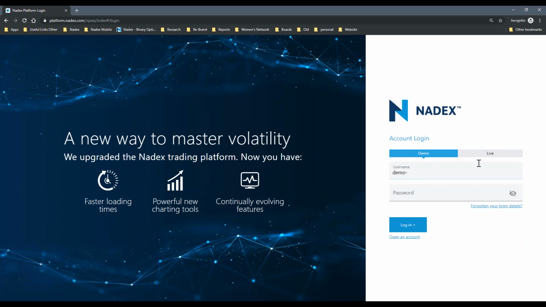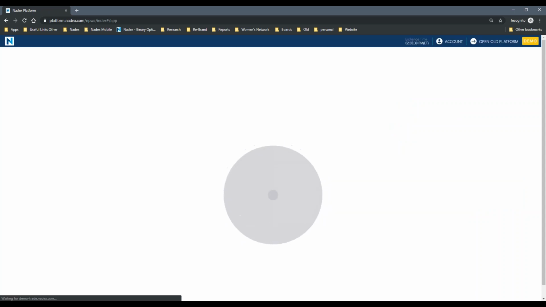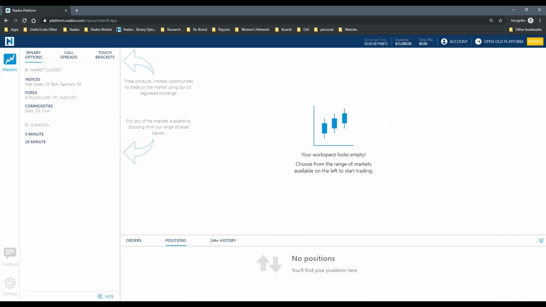So you can log into either your live or your demo account. The new platform will work on either, and you can use basically your same login credentials that you use to trade on the old platform as well. So I will sign in again here very quickly. And there we go. Now we are into the new platform.